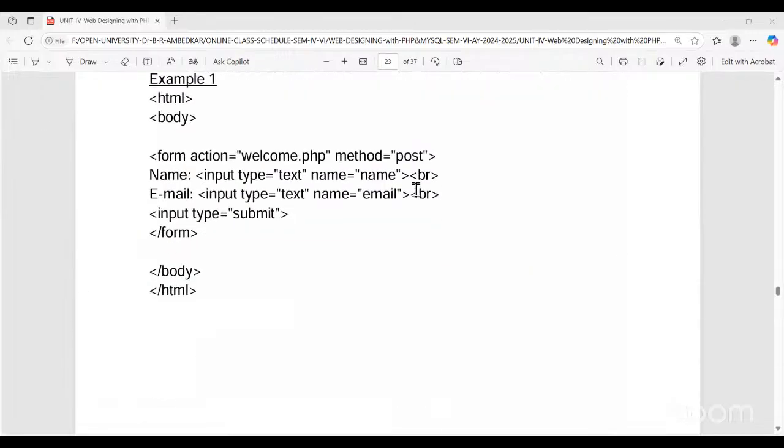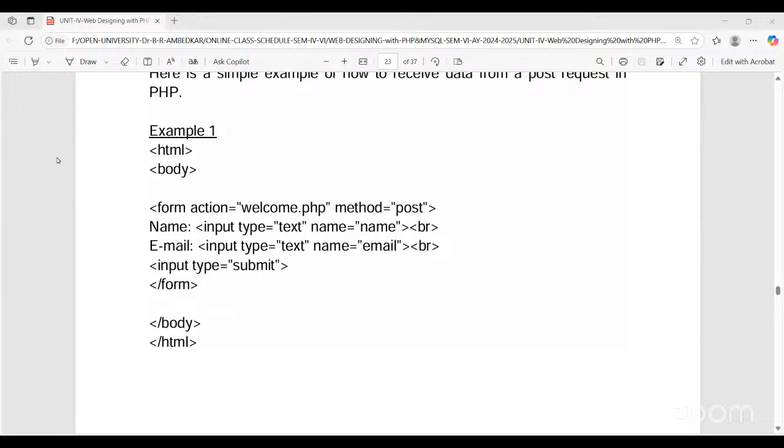Now, here is an example. For a simple HTML file, inside the body, if you want to convert the head, we convert that in your body.